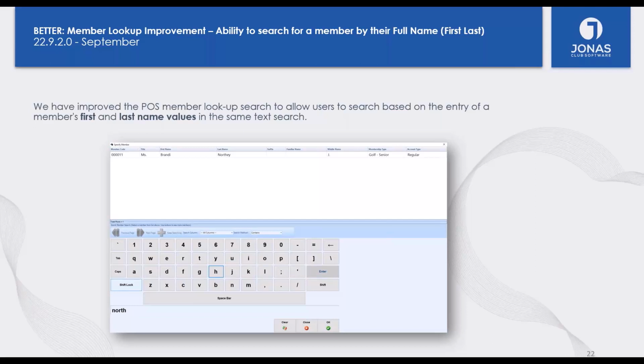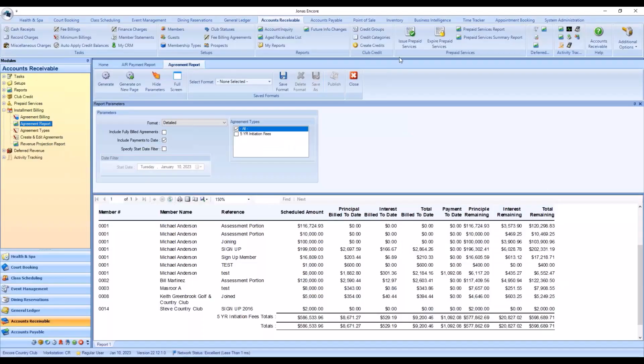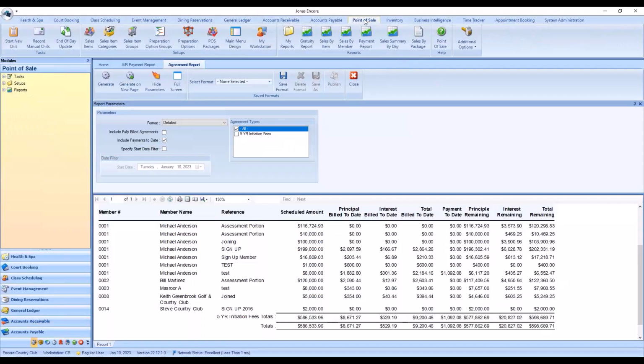We've now enhanced that search logic where you can actually type the full first and last name, and the system's now smart enough to find that member based on that full text search. So I did just want to demonstrate this quickly here for you guys. So to show you where this is under the point of sale module.